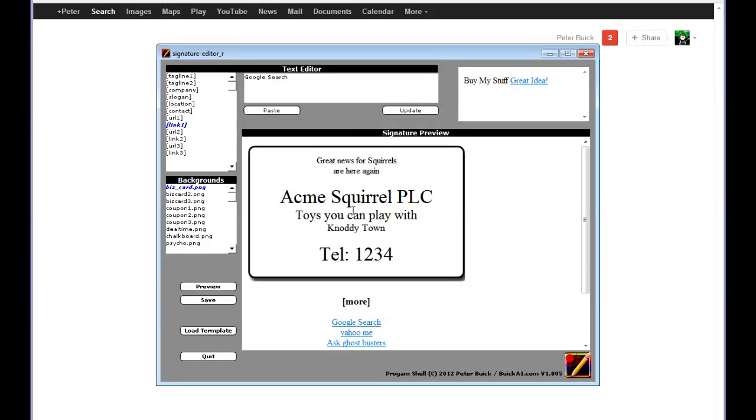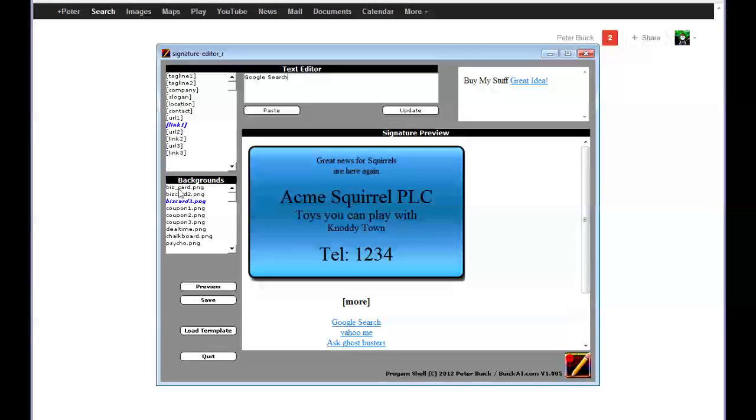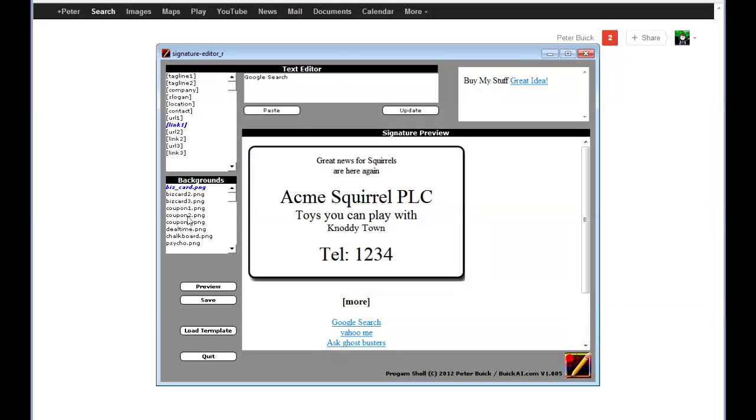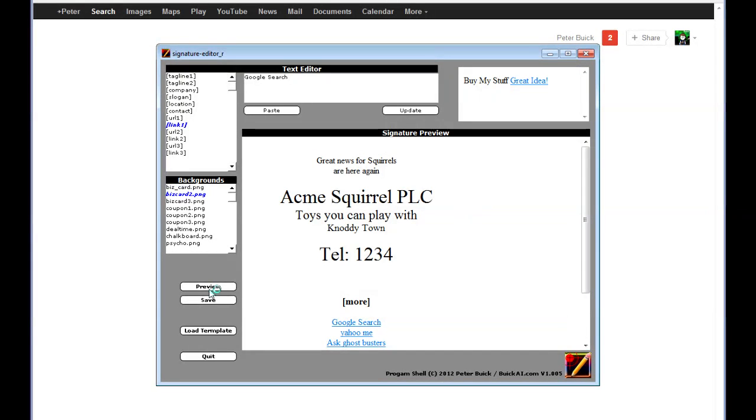Now if you want a different graphic, you can click the graphic that you want and just click preview again, and then you can see the other kinds of templates that are there, and that's basically that done.